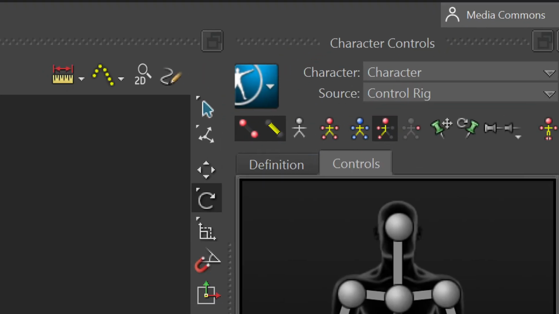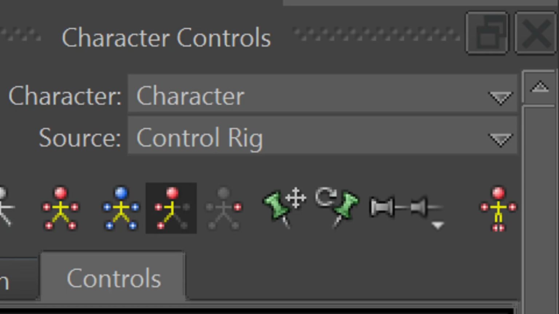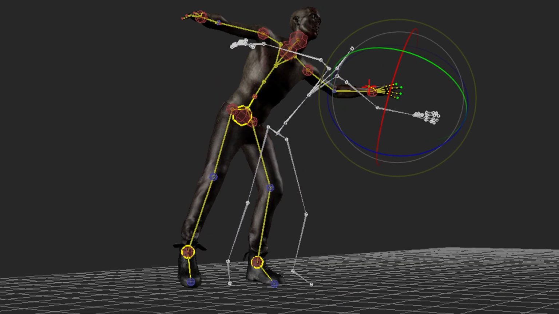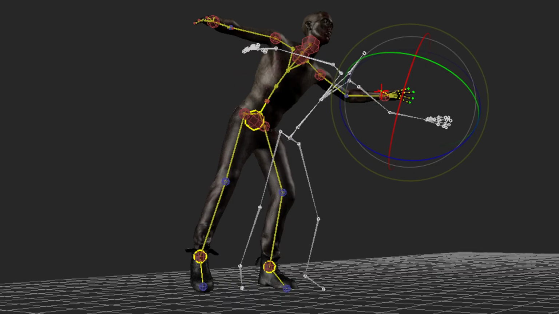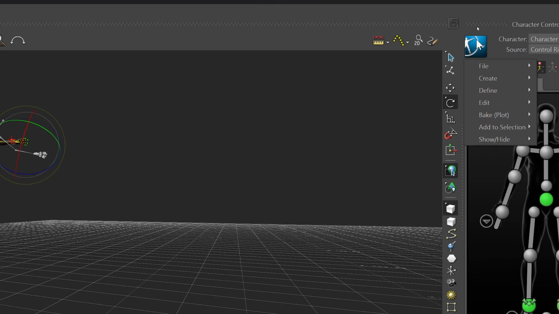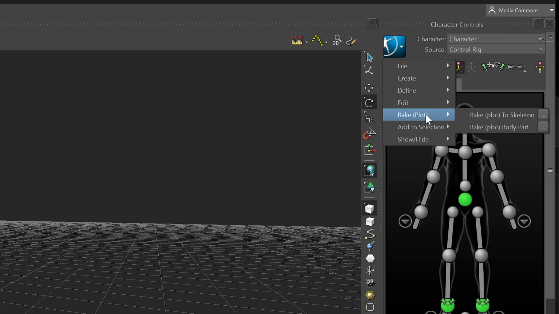How do you know if you're in a control rig? Well, it says control rig right up here. Also, you have the little yellow and red and blue rig. We need to click the blue button again, go down to bake plot, and bake plot to skeleton.